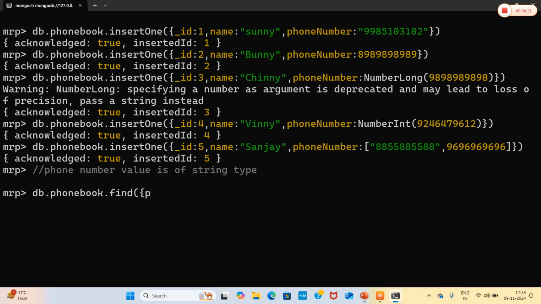The first way is like this: phone number, and here I am going to mention $type as string. So the records which contain a string as the phone number, those documents are going to be retrieved from the collection.